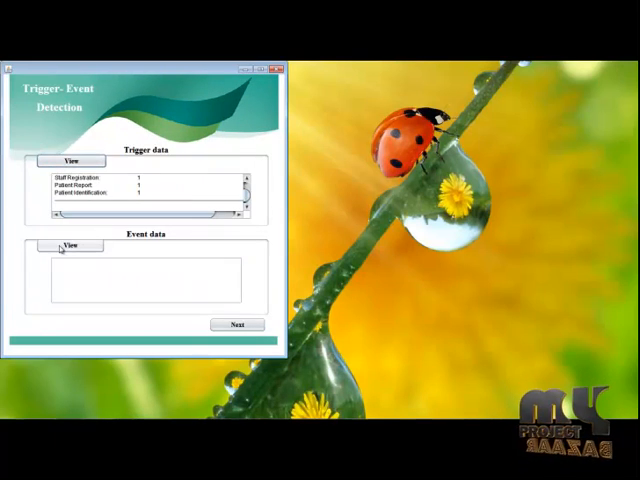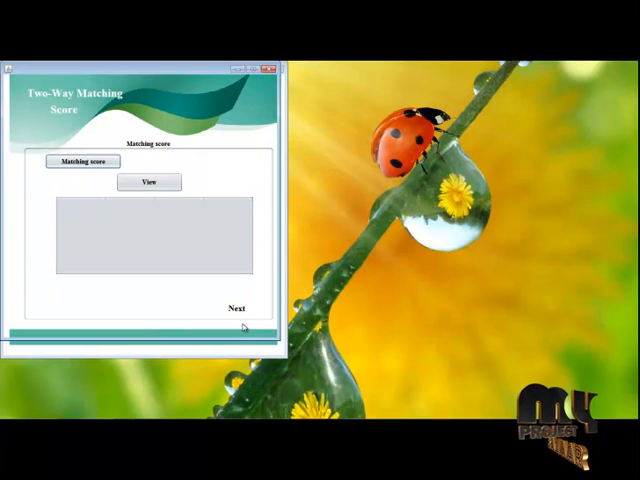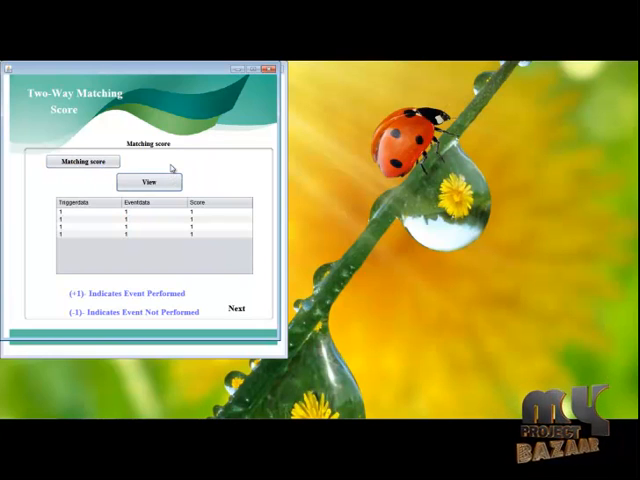Next, we are going to calculate the two-way matching score for each trigger data and event data. Get the trigger event detection. Get the trigger data and event data. One indicates the event should be performed. If it is 0, that indicates the event should not be performed. From this trigger data and event data, we are going to find the matching score. Click matching score. Calculated successfully. View the matching score. Matching score means we perform the XOR operation on both trigger data and event data. +1 indicates event performed. If it is -1, that indicates the event was not performed. Click next.